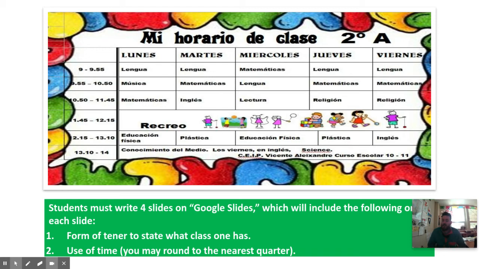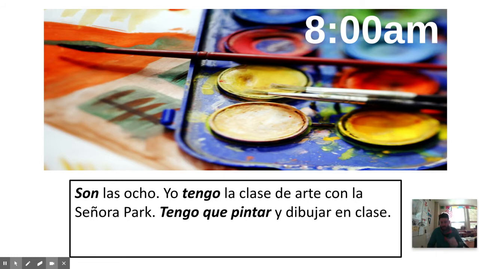You need to say what class one has, in other words, you, and then your use of time to the nearest quarter. So here's an example. We've got the time located up in the top right-hand corner. We've got a picture of the class. Both of those are required and in the rubric. At the very beginning, you say what time it is. You say what class you have using TENER, because again, that's a possession. And then with that, whoever the teacher might be.